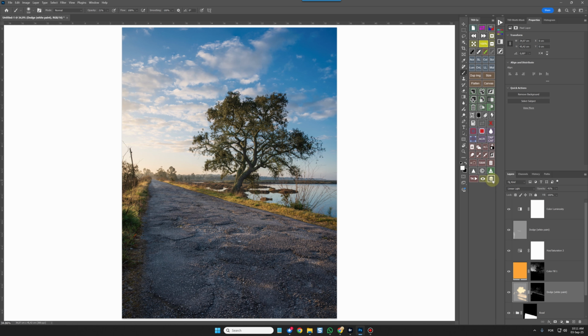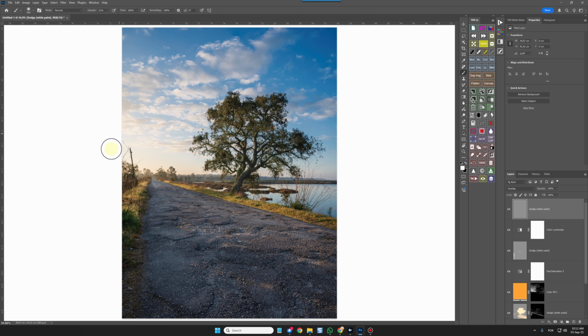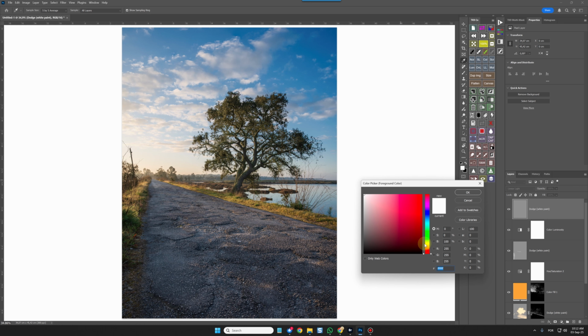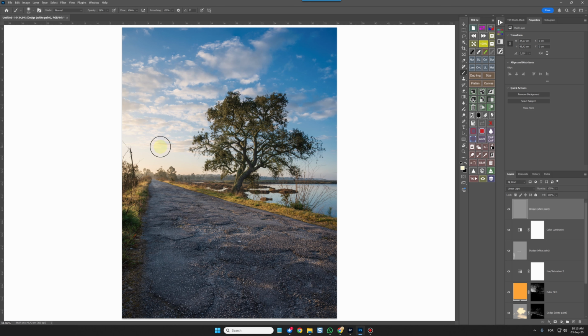So let's create a dodge layer. I want to brighten this area here on the left side where the sunlight is coming from. So let's change the blend mode to linear light. And let's select our color brush. And let's select maybe an orange, but very light orange, maybe like this. Let's click OK.